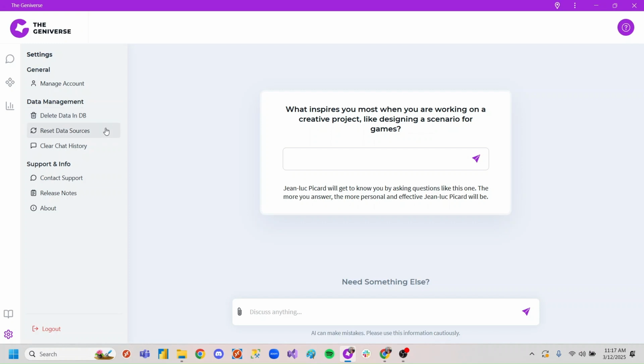Resetting data sources. This only resets what you've uploaded for your data sets, or your data sources, as it mentions here. And so what that means is if you've uploaded any files, if you've linked your Google account or anything like that, those are all considered data sources. If you reset the data sources, it will delete any of the files that you've uploaded in here. Again, that'll only be specific to your Genie, or it will also disconnect any connections you made, say, with your Google account or anything like that.